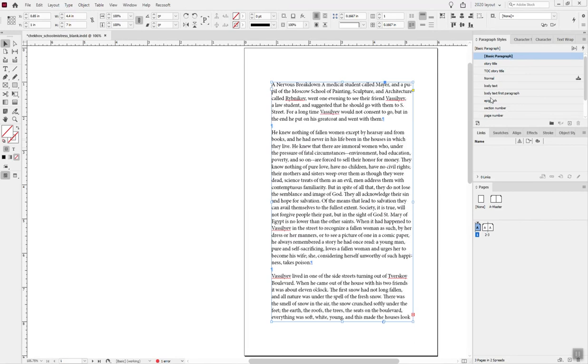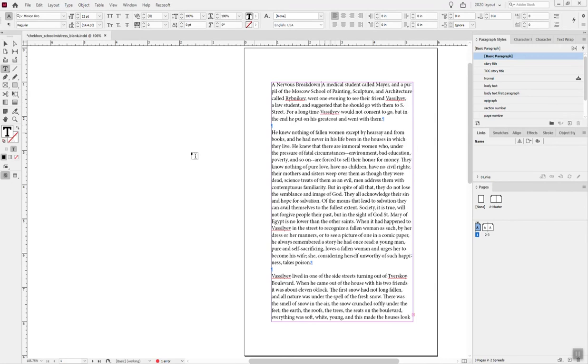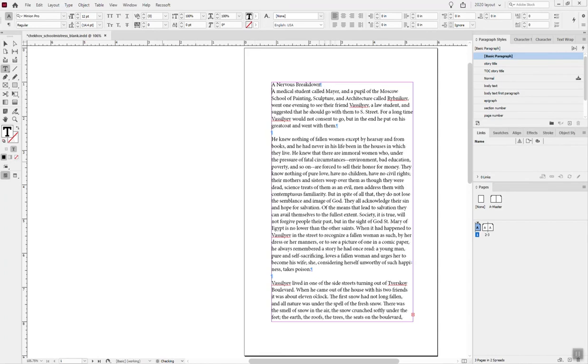You can see body text, first paragraph, if there's an epigraph, if there's a section number, anything that I've anticipated we need, I've created a style for. When I brought in this story, A Nervous Breakdown is the title, so that should be on its own line. And you can see all these little blue paragraph codes. This is the code. So everywhere there's a paragraph return sign is where a paragraph return is.